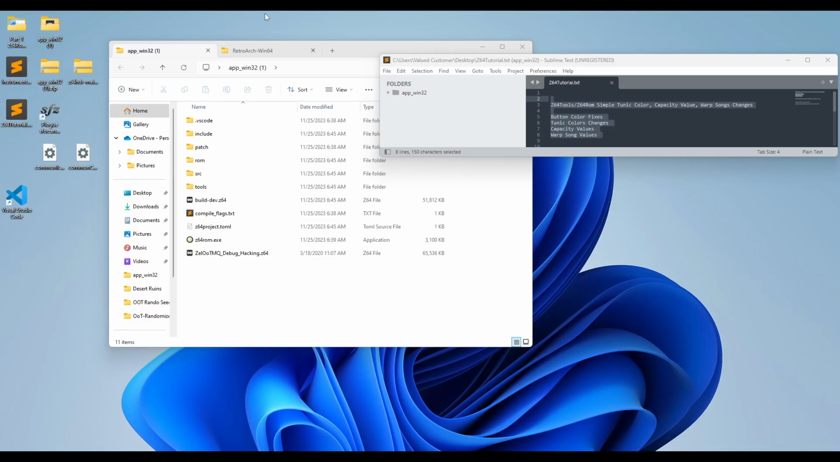This is going to be a quick tutorial on simple tunic color changes, capacity values of like the bomb bag, seed bag, all that, button color fixes, and warp song values. This will be for a z64 ROM management tool as well.